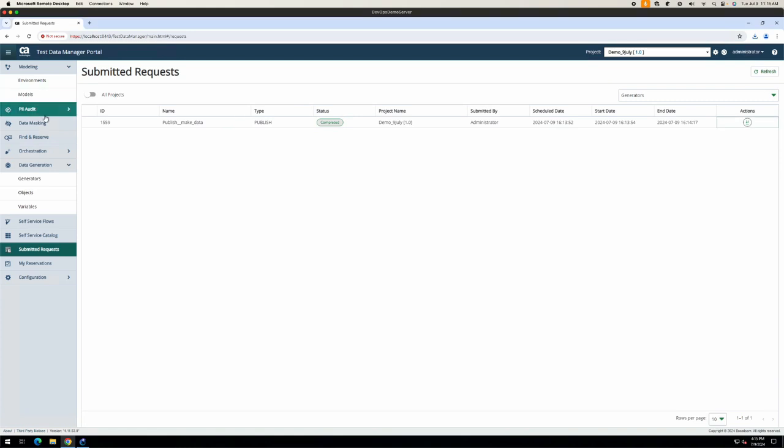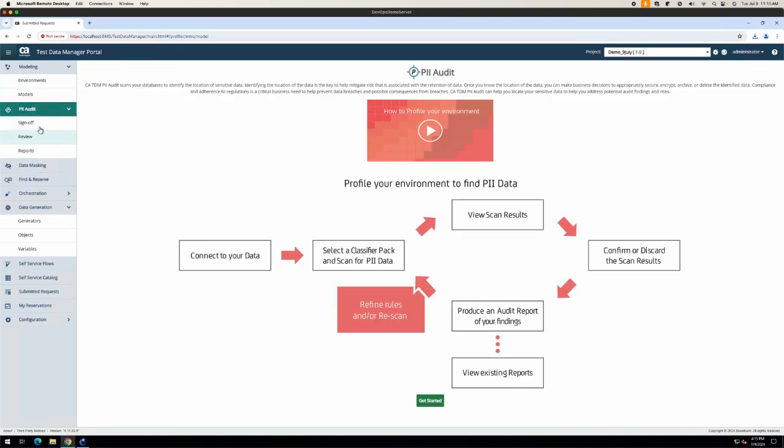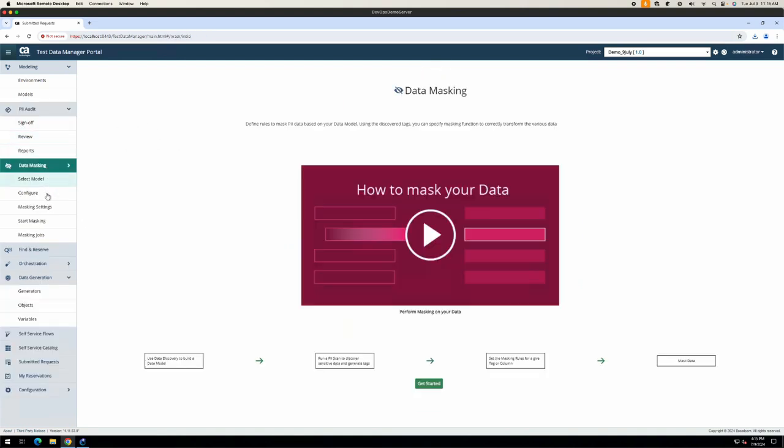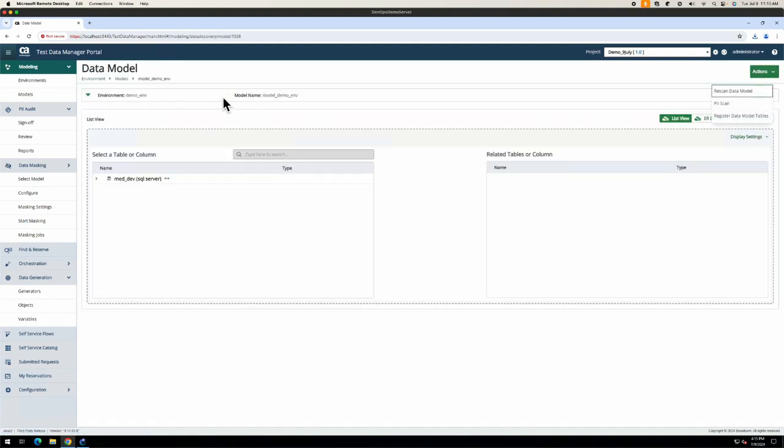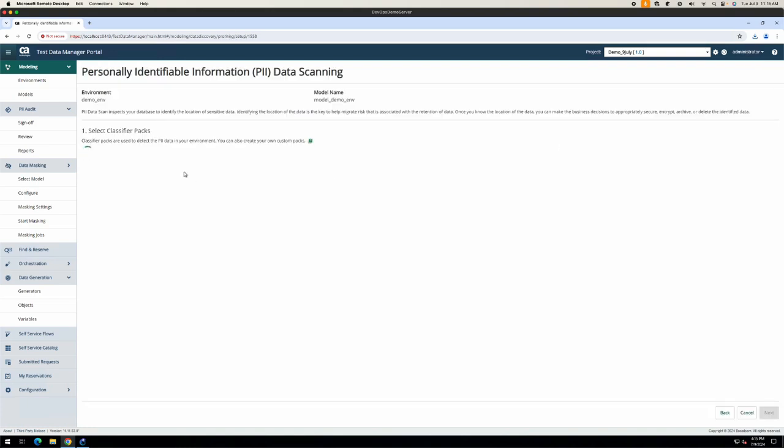Now, a couple of things I didn't notice: in the PII, we don't have the scan anymore. We don't have the sign off, or we don't have the scan anymore. The data masking, we do have select a model. So let's go ahead and do that real quick. So I'm assuming I go back to my model. And I probably could have done it on the parent page. I just clicked the icon because it was something that we're used to doing.